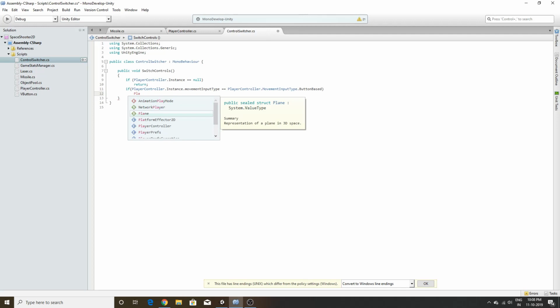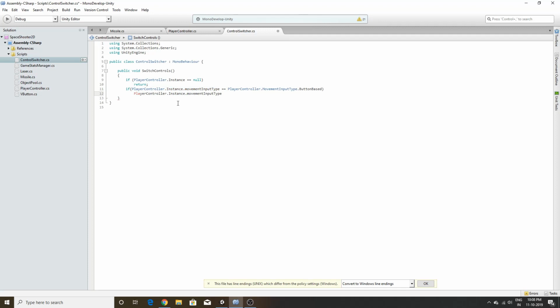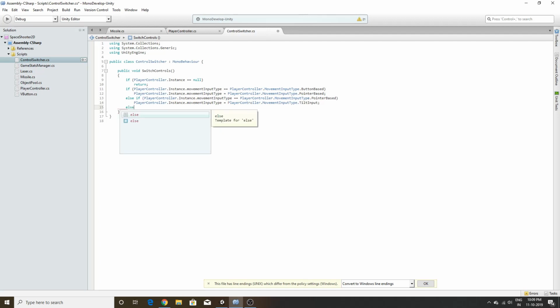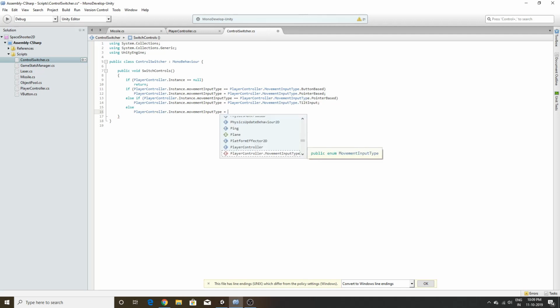the next one. Let me copy it. We are going to use it many times, so let me copy it. Is equal to PlayerController.PointerBased, and if we are in pointer based, then we will change to the tilt based, and if we are in tilt based, we can simply say else, then we will change to our button based. So it's just like a loop, and I guess after that we have completed this script.